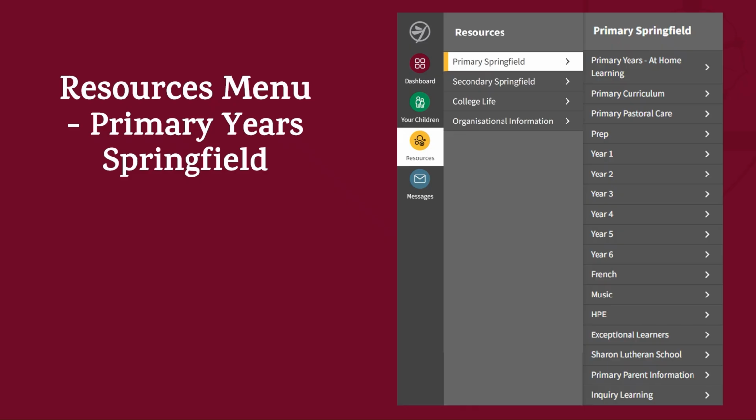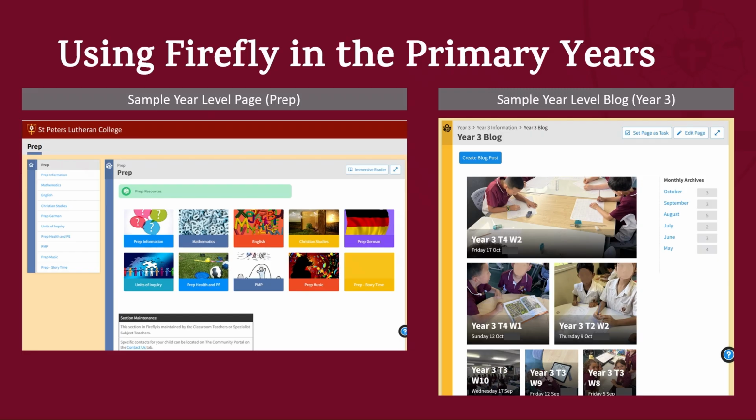Parents will also have access to the parent-focused information within the Resources menu with details on P6 curriculum, pastoral care, and a section called Primary Parent Information. This is an example of a year-level page with resources organised by subjects and PYP units of inquiry and a year-level blog. Each year level in primary years has a cohort-wide or a class-level blog where teachers post weekly reflections, achievements and information for parents.